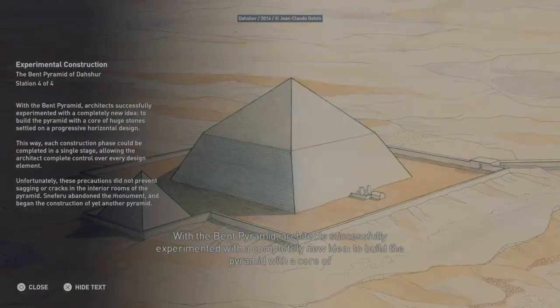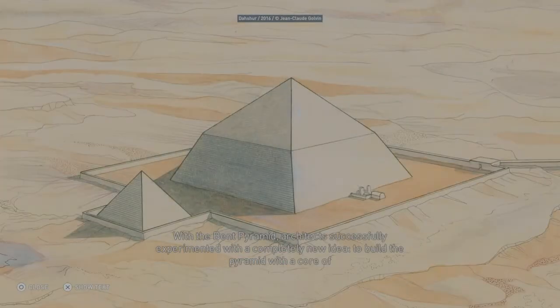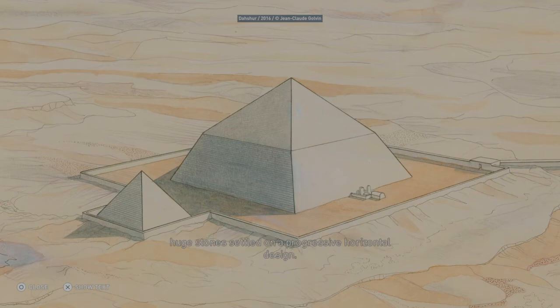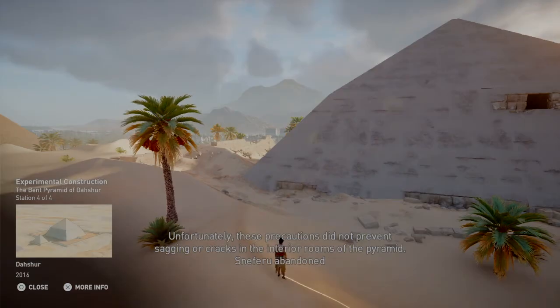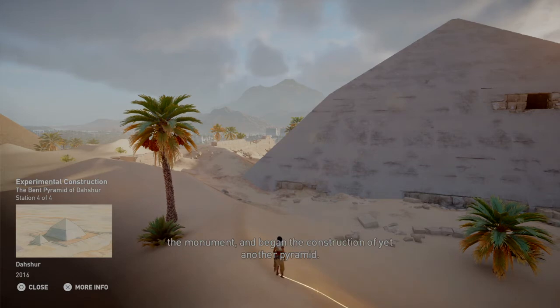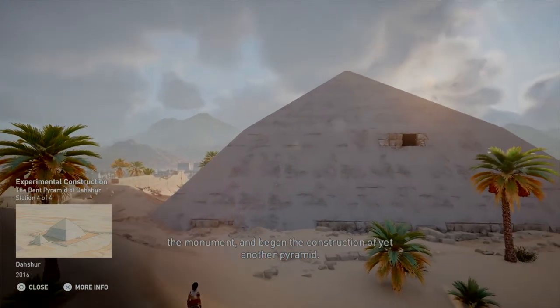With the bent pyramid, architects successfully experimented with a completely new idea: to build the pyramid with a core of huge stones settled on a progressive horizontal design. This way, each construction phase could be completed in a single stage, allowing the architect complete control over every design element. Unfortunately, these precautions did not prevent sagging or cracks in the interior rooms of the pyramid. Sneferu abandoned the monument and began the construction of yet another pyramid.